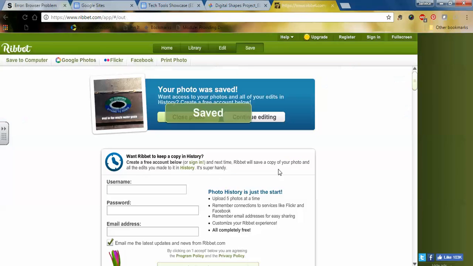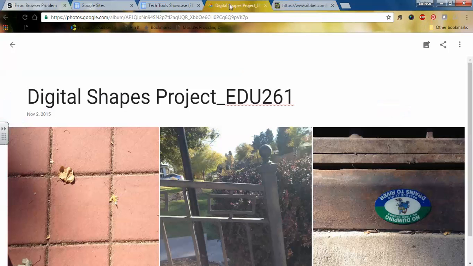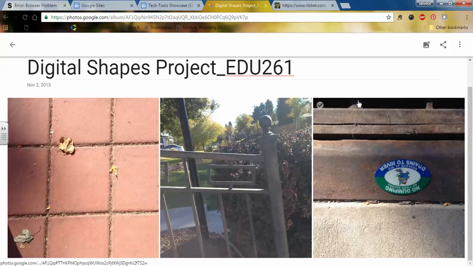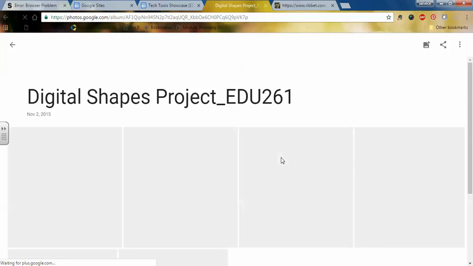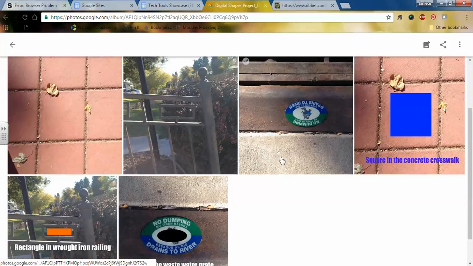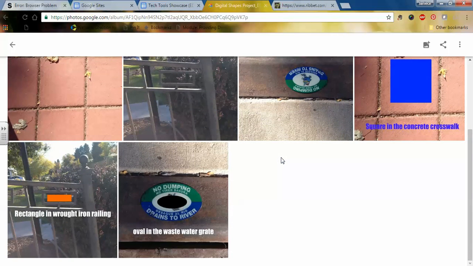I am now done with all my photo editing, so I can close this. And I'm going to go back into my Google Photo application. So here I've clicked back into it, and I'm thinking, hey, where are my photographs? Remember, I added them, so I have to refresh the page. And voila, there are my edited photos.